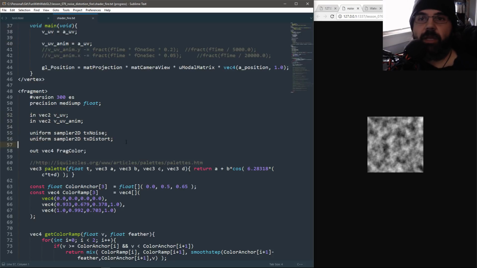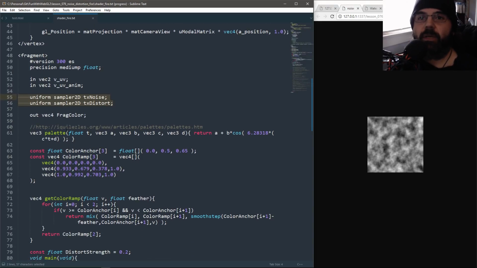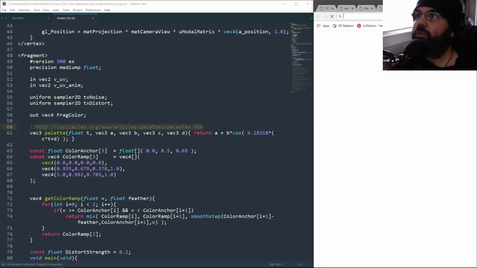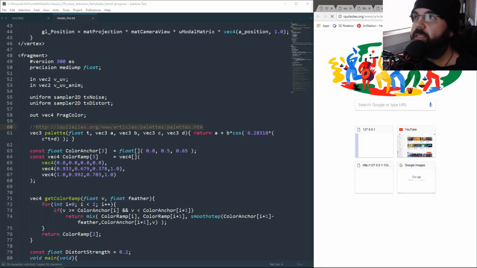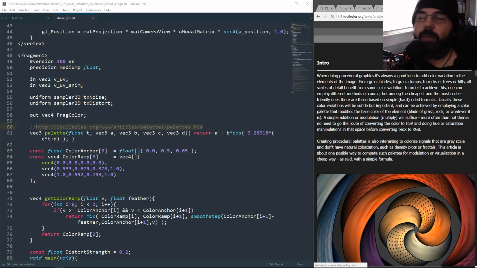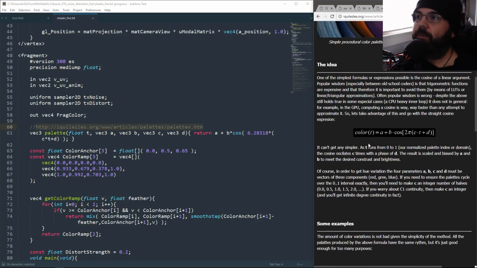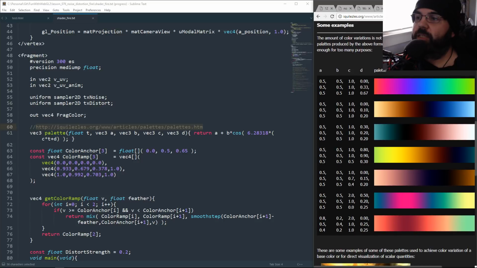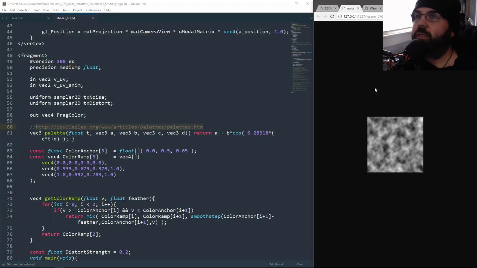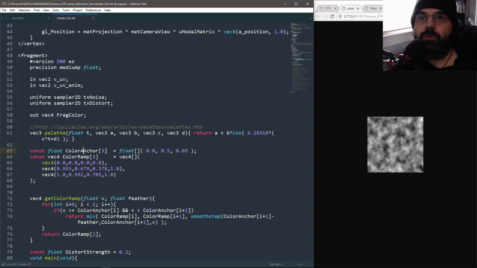Now if we move down to our fragment shader, we've got our 2 UVs coming in, and the uniforms for the 2 textures that we're loading in. We've got some functions. I've used this guy before. In case you're new, this guy has an amazing palette function. Very simple function, but it creates really funky palettes of color. So I'm going to use that today to play around. I'll put this also in the link.